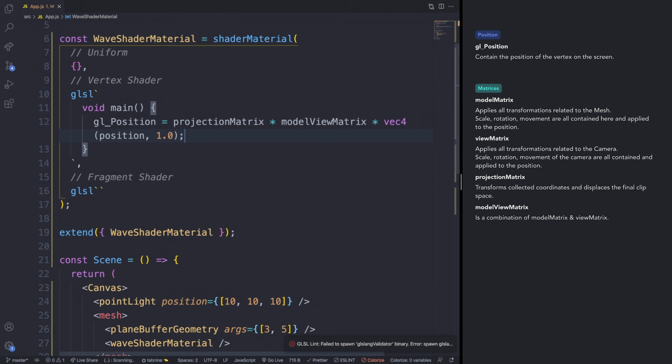Next, we have the view matrix, which applies all the transformations that are related to the camera. So when we rotate the camera, zoom in, zoom out, move the camera around, all of that information is contained and applied to the position so that it correlates with our mesh. And finally, the projection matrix, which transforms all the collected coordinates and displays the final clip space. Now, I didn't use model matrix and view matrix on their own. We have another matrix called model view matrix, which just combines the model matrix and the view matrix so that you don't need to write them separately.